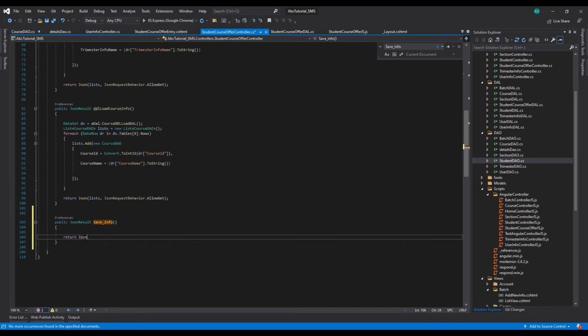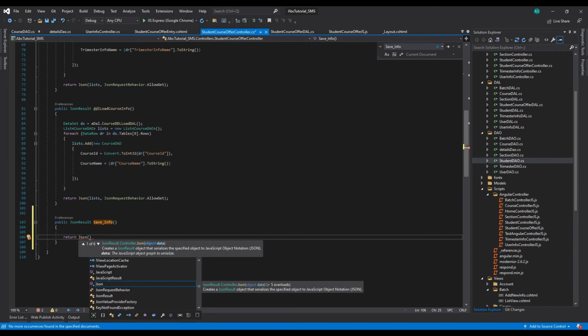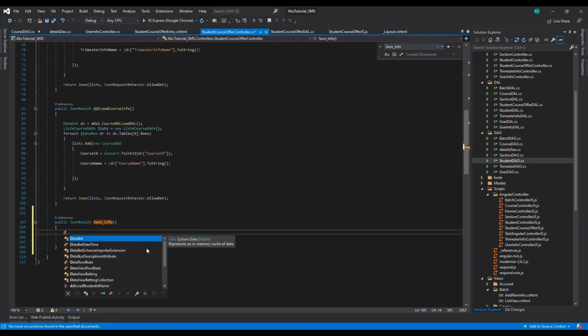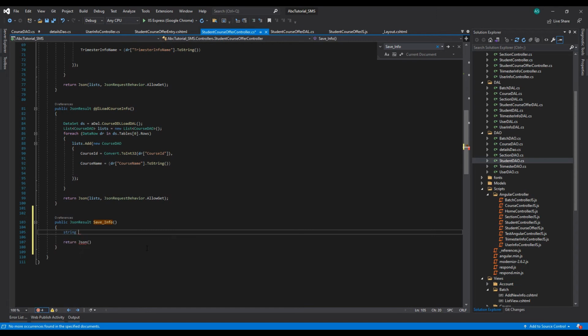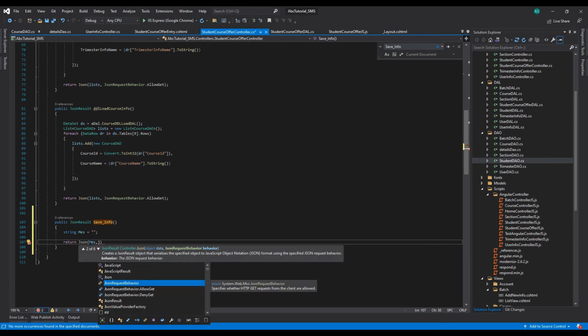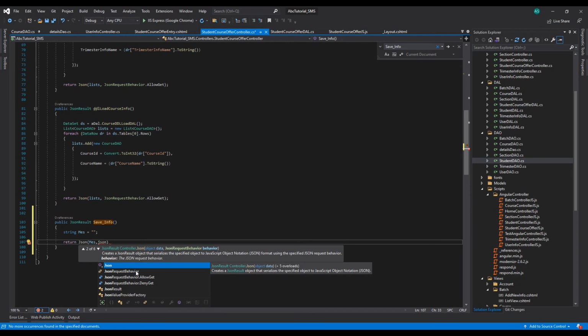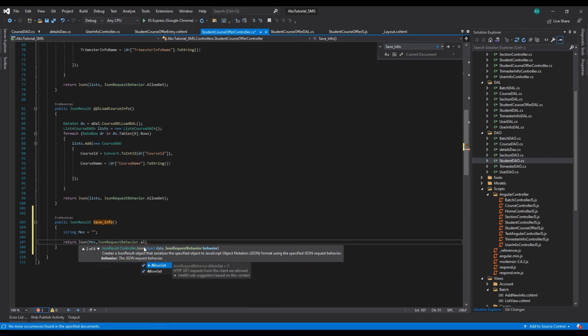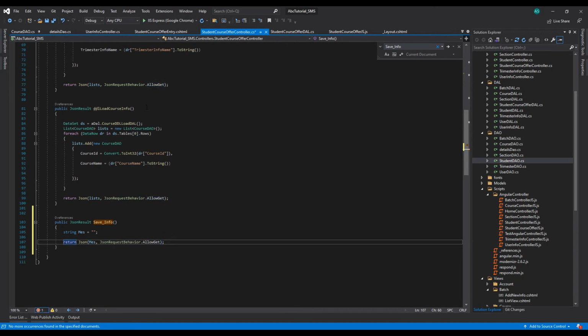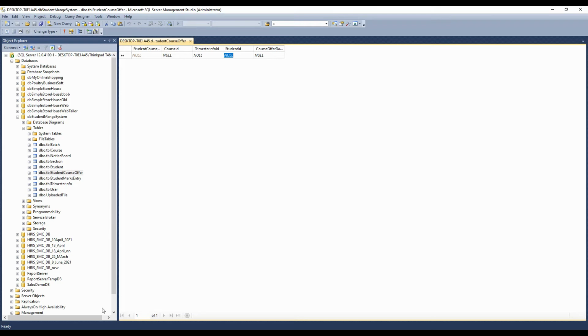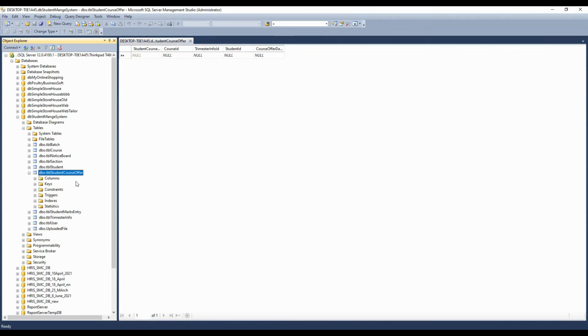JSON, and we need to call string, and use this message, comma JSON request behavior dot allow get, and now we need to pass the student course offer parameter here.